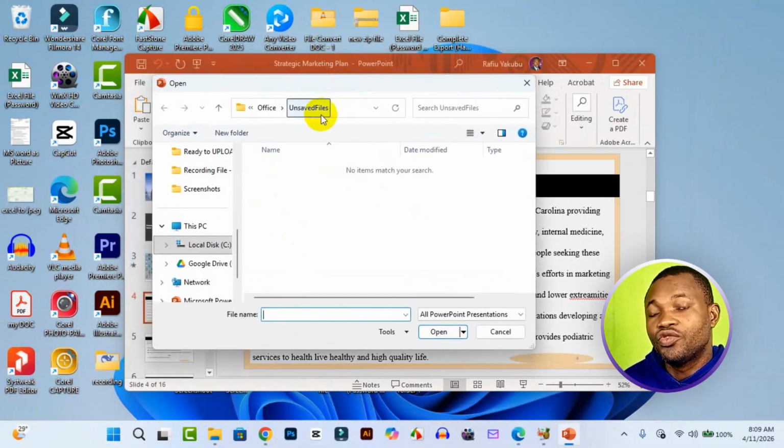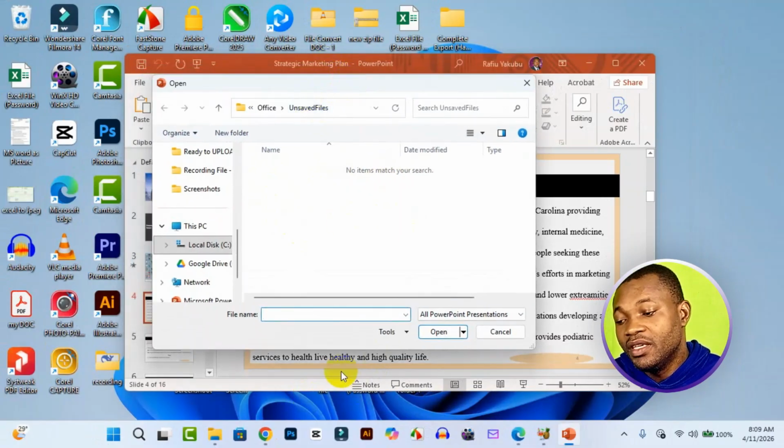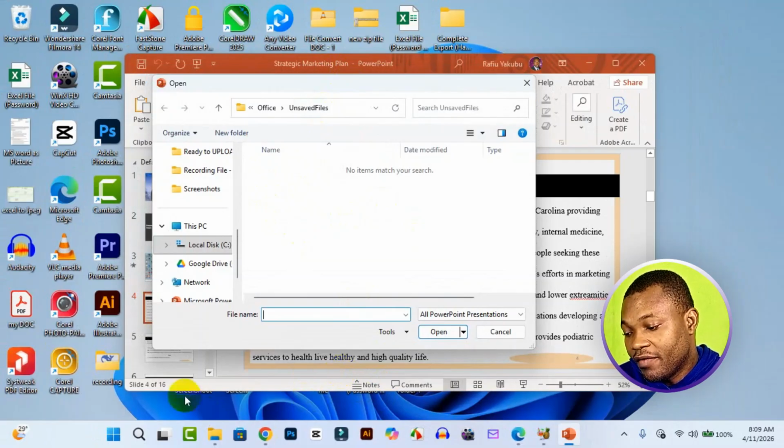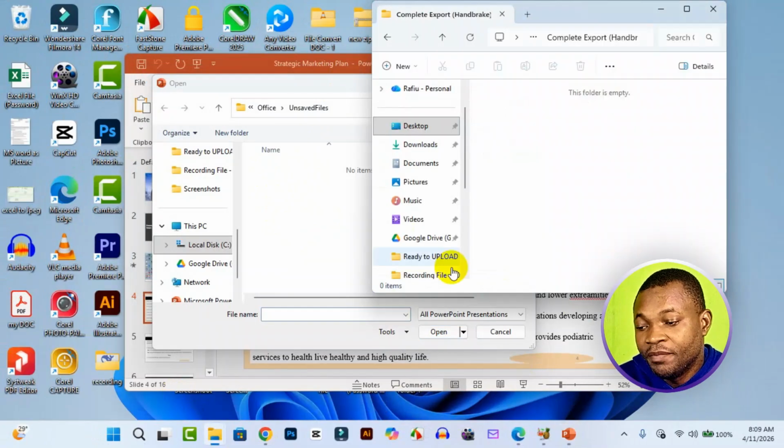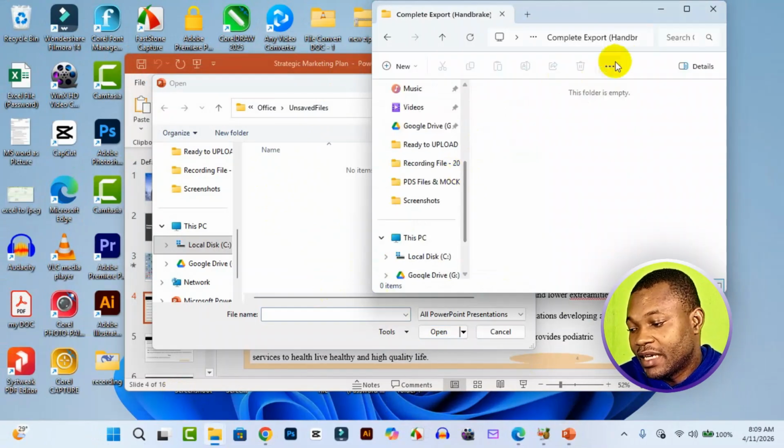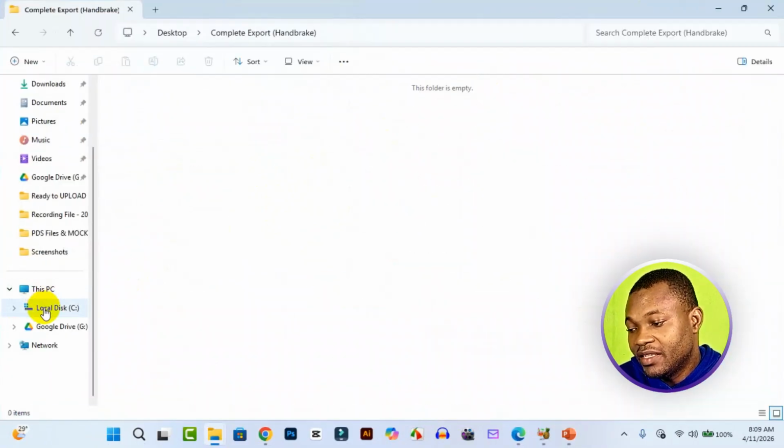However, you can go through your local disk on your Windows PC to get access to some of these files. So for that, go ahead and open up a folder. So I'm going to open up this particular folder. Then I'm going to go ahead and make sure I navigate to local disk.